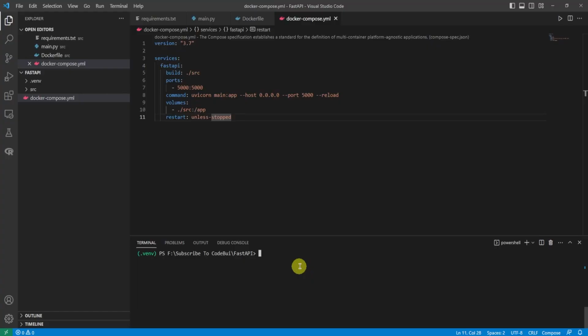To turn off our application, simply type in down. As you can see, our application is now stopped. We can check it using docker ps.